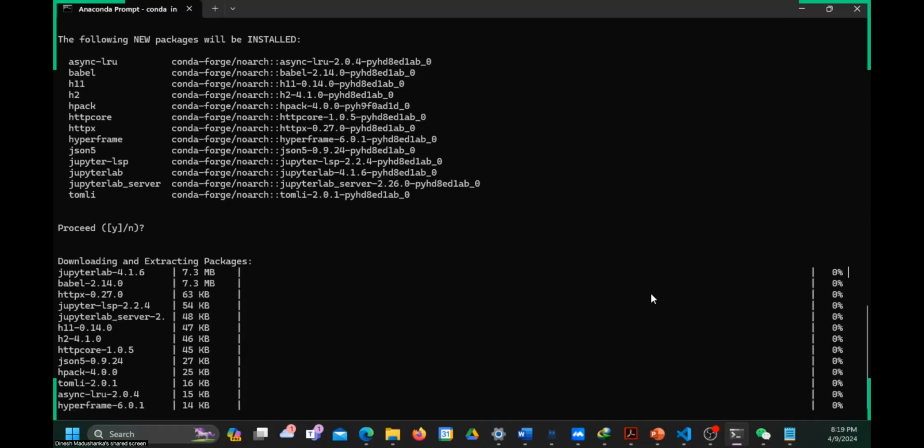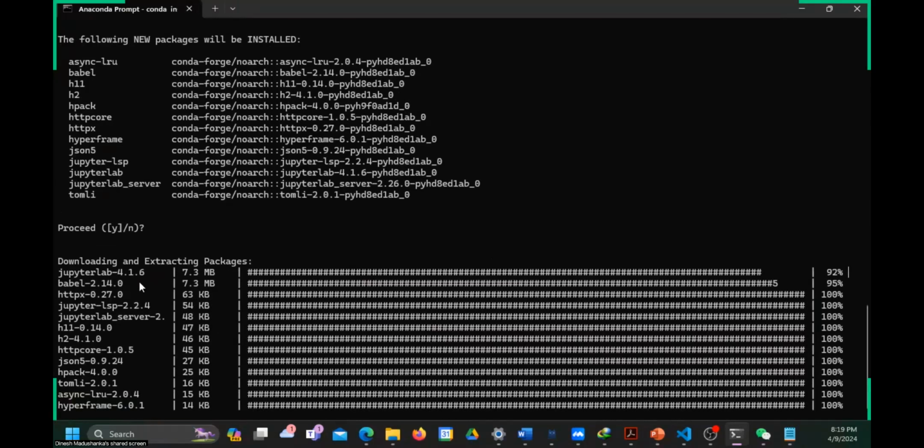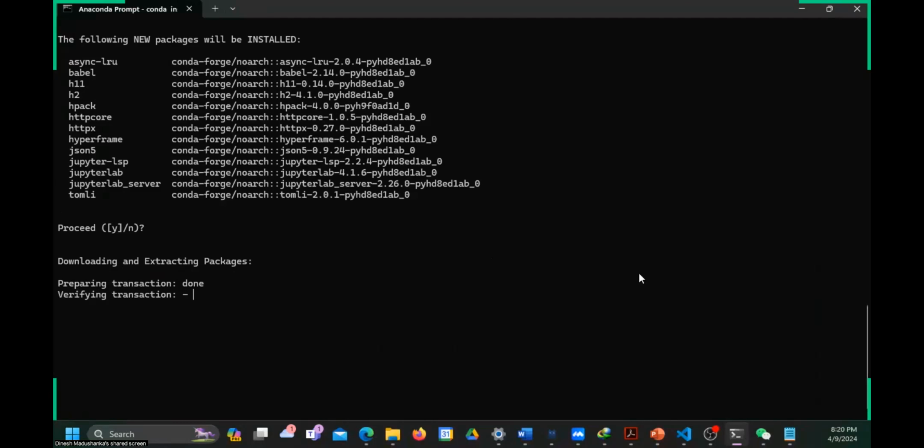So now you can see it downloading all the necessary libraries. As you may remember, when you imported that environment, you saw a similar interface like this. It's going to download all the required dependencies, and then install them in your environment, that means Jupyter Lab in your environment.